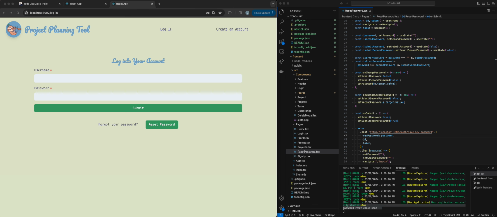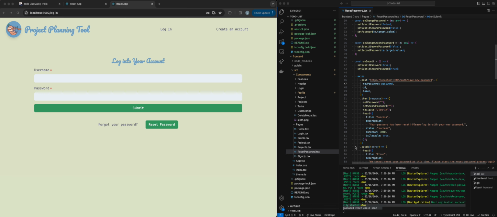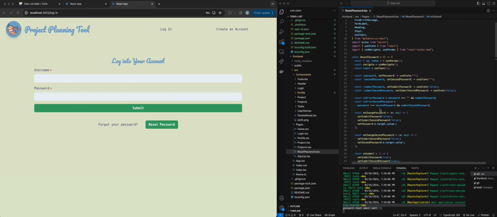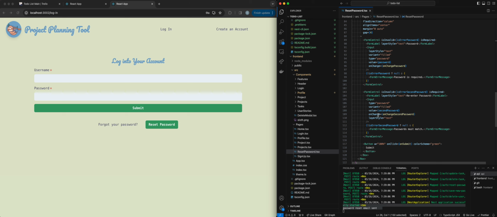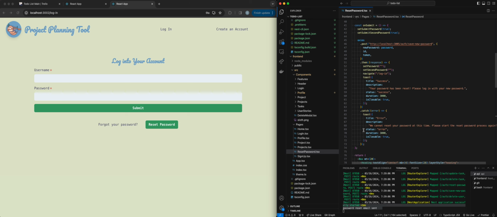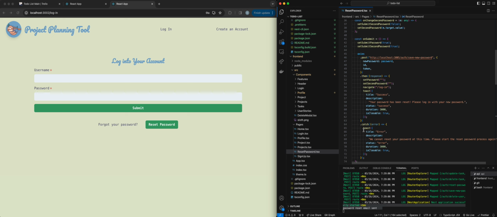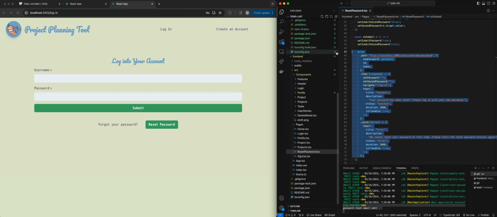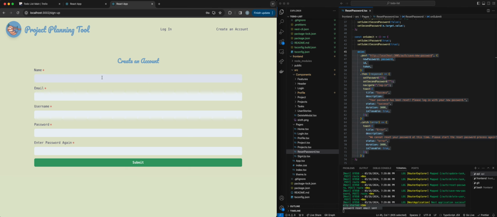Okay, so I am going to try again, and I'm going to go ahead and take a look at the code. So you can see that here we have our reset password. We do have our error message set up, which explains why we briefly saw this passwords must match. All right, but let's go ahead and look at our onSubmit function, and you can see that we just make the Axios request regardless.